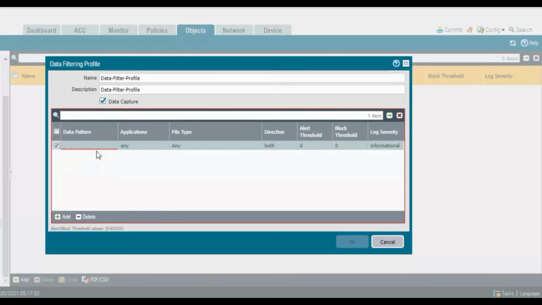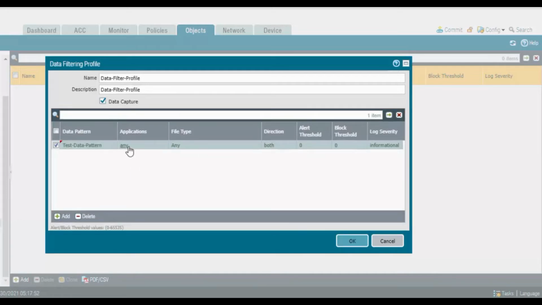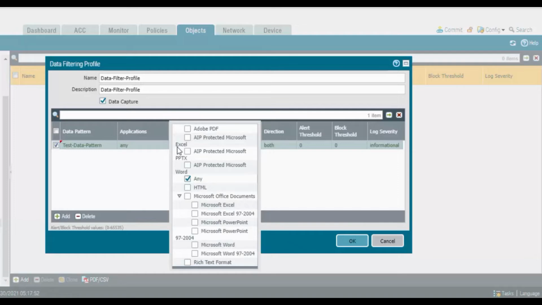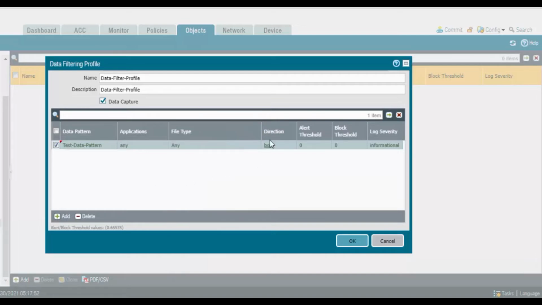Here I can see the data pattern profile that we created earlier. The application is any; if you want, you can add particular applications. File type is any. There are many file types: Adobe, any, HTML, Microsoft Excel, Word, text format. I will go with any. Direction can be upload, download, or both, so I will go with both.